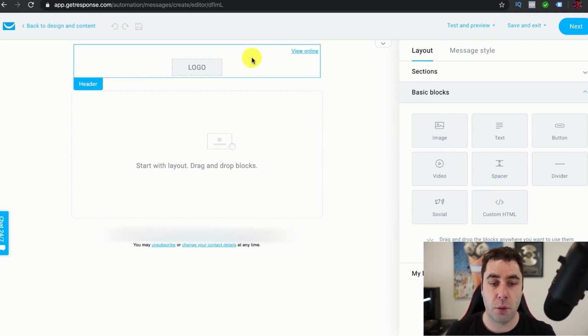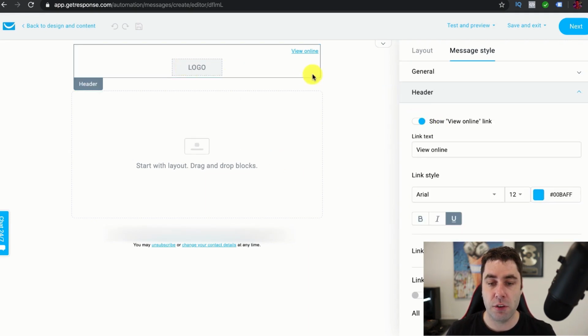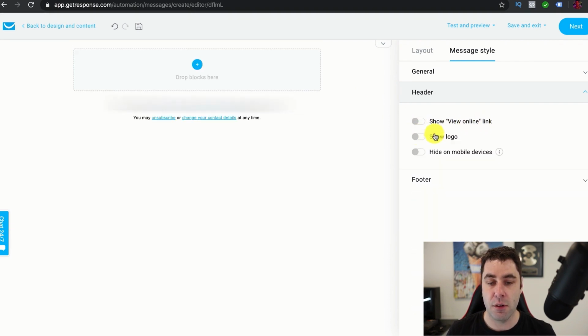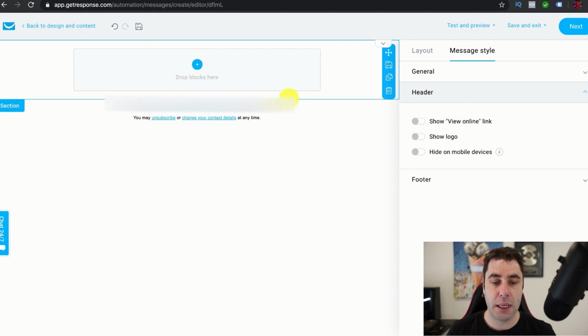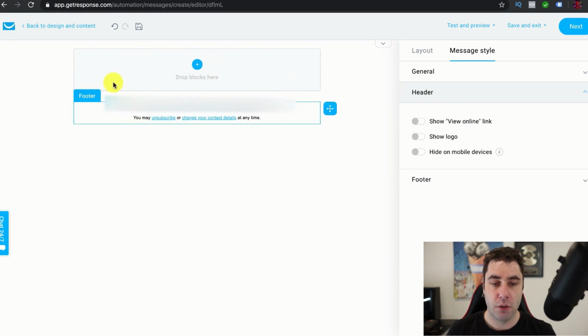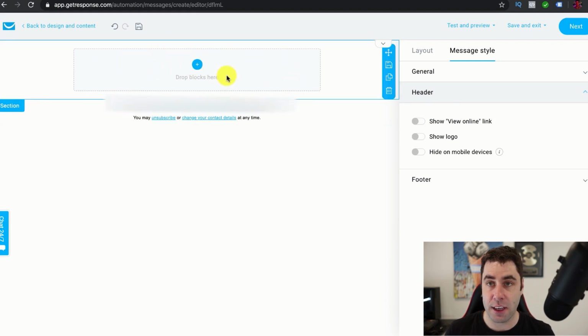What I want to do here is click on the logo section. And where it says show view online link, get rid of that. And get rid of the logo. You want a completely blank section so you can add text and stuff like that.